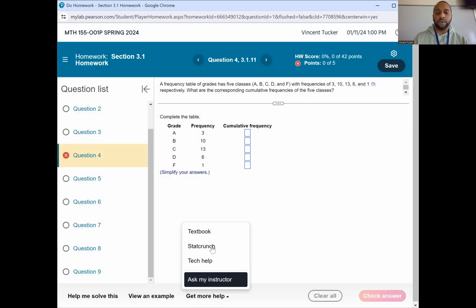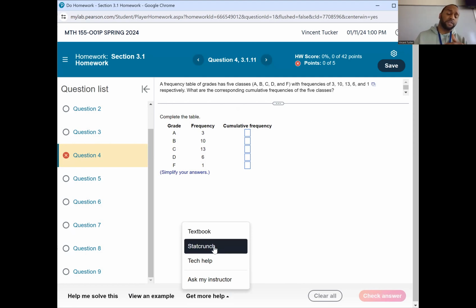And then here, get more help. You have help tools here depending on the complexity of the problem. Textbook sends you to the place in the textbook where this problem is discussed. StatCrunch is Pearson's version of Excel. You can learn how to use it if you like. If not, there are other things that you can use. If you have any questions about using it, always feel free to ask.